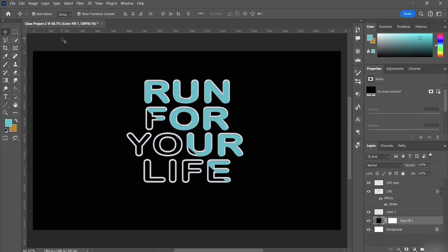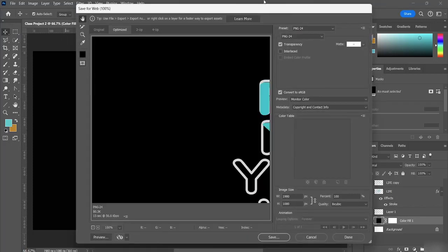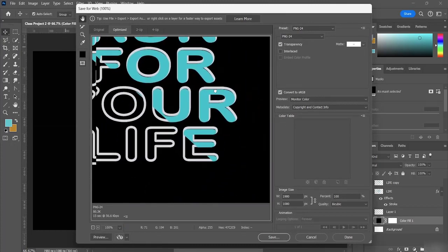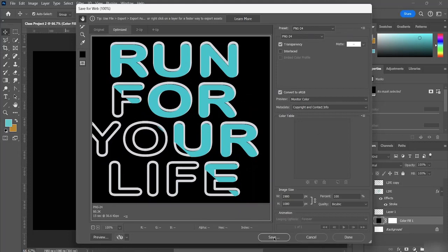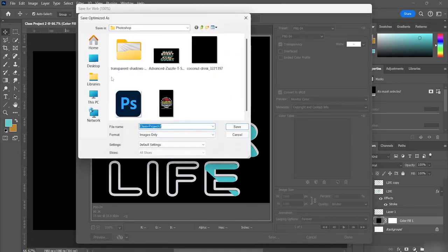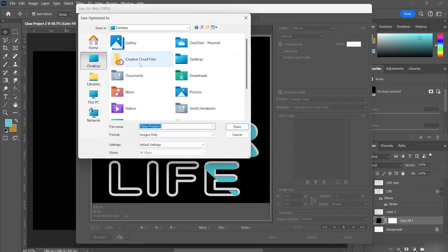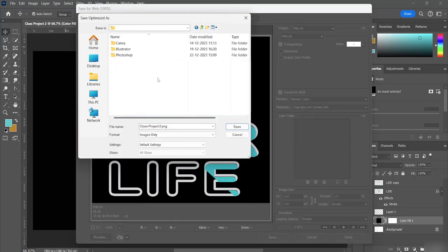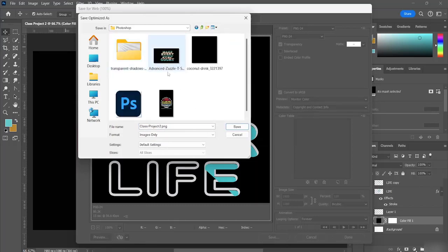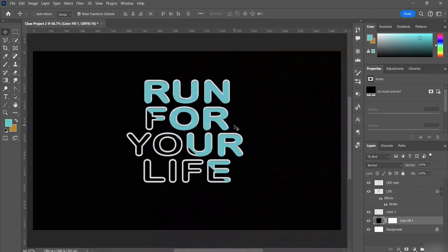If you want to save it, press Control Shift Alt and S. Just save this design. If you want to see it, you guys can come here and see this one. Now you want to save this as a PNG, so come here, click on the save option, go to the desktop, and from desktop go to this particular resource file for the Photoshop. I will go to Photoshop and save it as an image. After that, I will click on the save option, and this file is saved as a PNG.